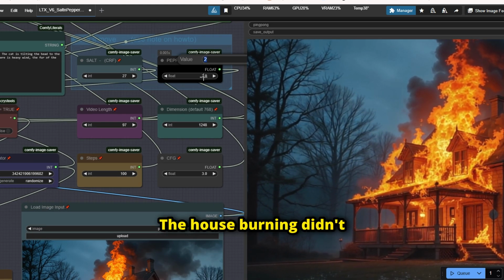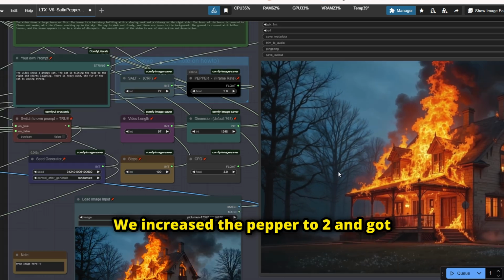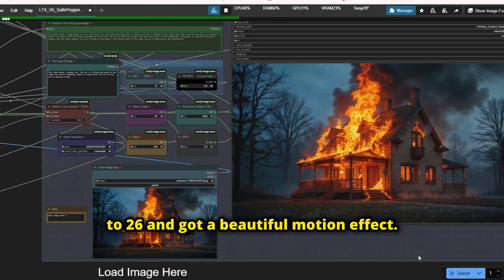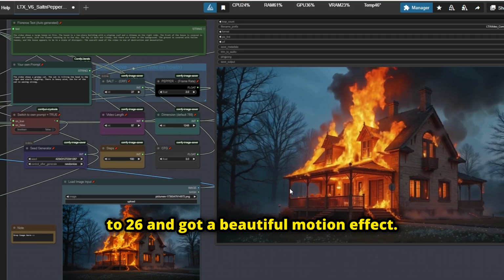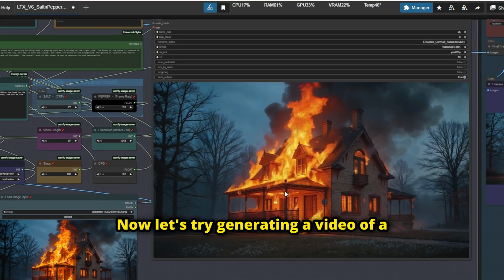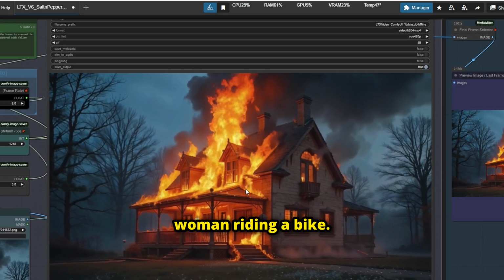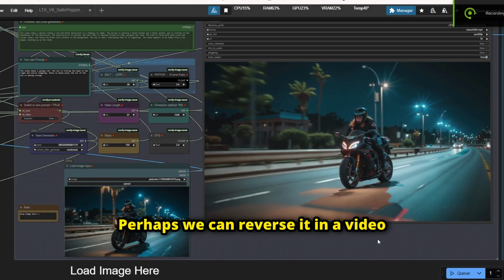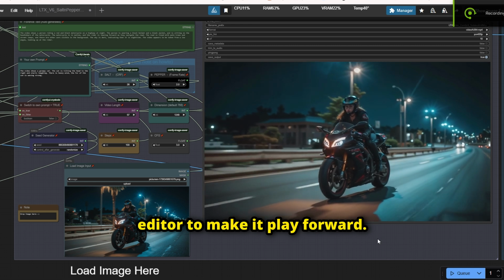The house burning didn't have any movement at first. We increased the pepper to 2 and got slight camera movement, then we increased the salt to 26 and got a beautiful motion effect. Now, let's try generating a video of a woman riding a bike. We get a smooth movement, but it's in reverse. Perhaps we can reverse it in a video editor to make it play forward.